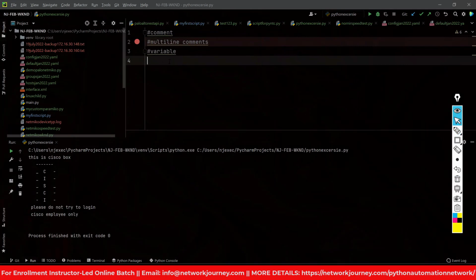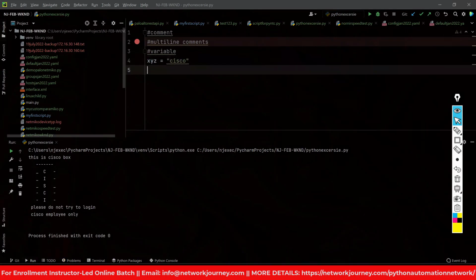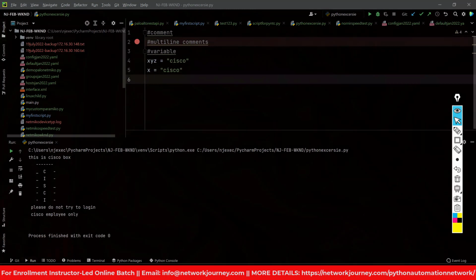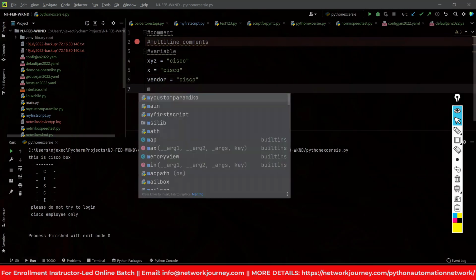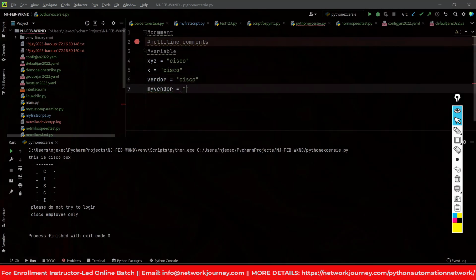Okay, so let's define some variable. Now again, variable can be anything. You can say xyz equals Cisco. You can also say x equals Cisco. Or you can define a very good name like vendor equals Cisco, or my vendor equals Cisco. These are all valid. You can give a single character, multiple characters, a whole line.